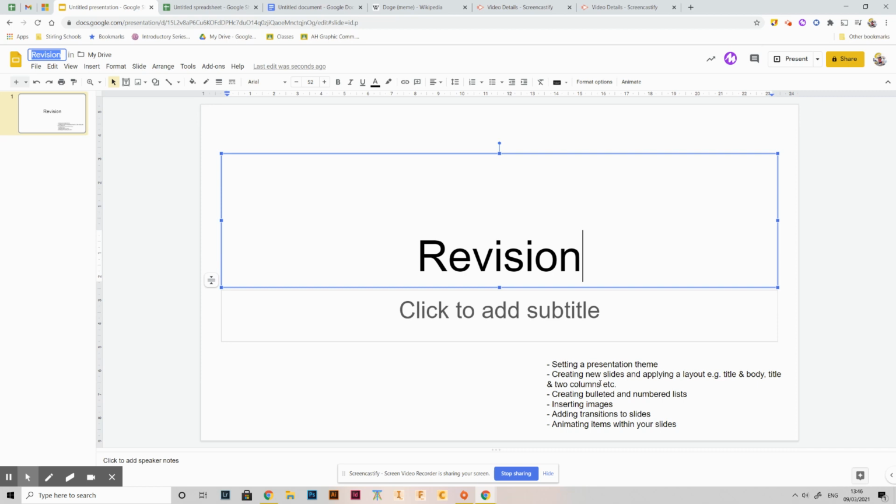Now, some of these things like insert images, bulleted numbered lists are the same essentially as they are in Docs. I'm not even really going to dig into formatting because that's all the same as in Docs and Sheets and so on. So there's no point in going over the same things numerous times. So we'll keep it simple. First of all, setting a presentation theme.